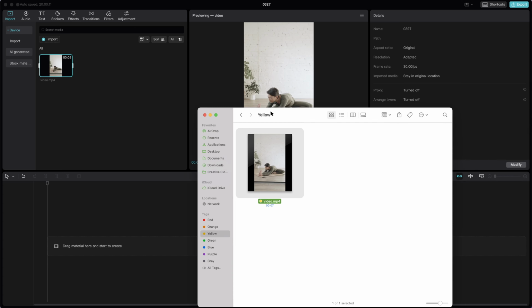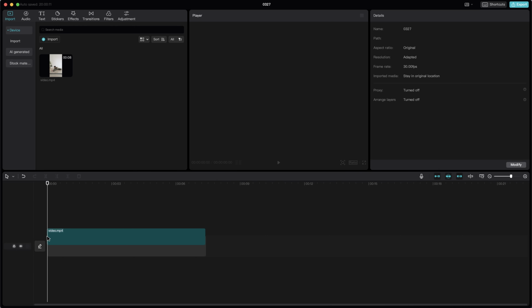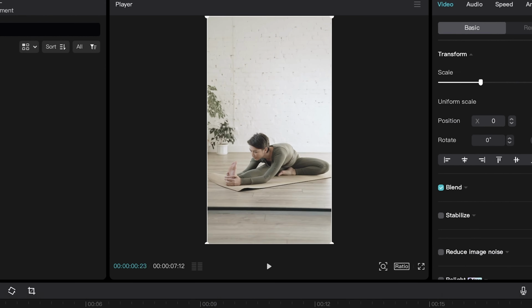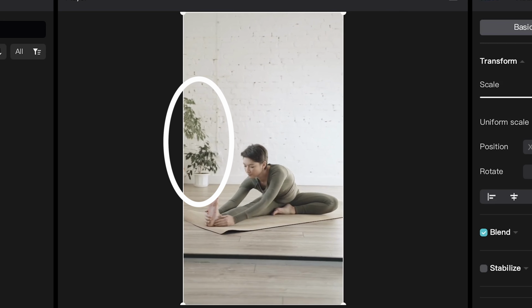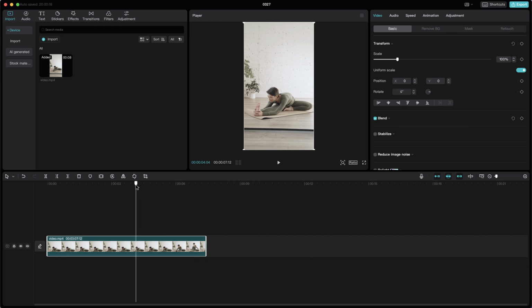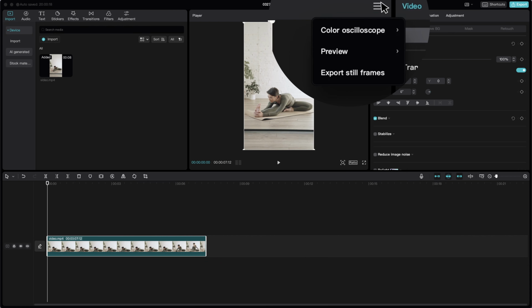Then add your video. Drag it to the timeline. This is the video, which I want to remove the plant from the background. Locate the playhead to the first frame. Then export this frame as an image.